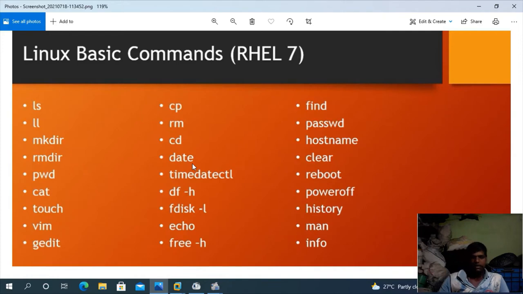And df -h gives all the information about mounted data, that means whether the image is mounted or not. fdisk also gives disk information. The echo command, echo means whenever we enter the input, it will give it at the output. That's called echo. Whenever we fire echo hello, then its output, hello, will go on the shell. And free -h for free memory.